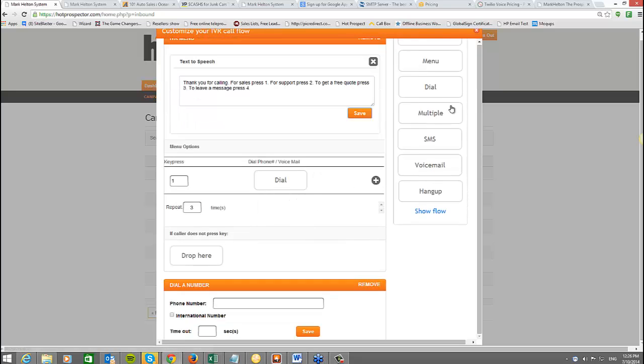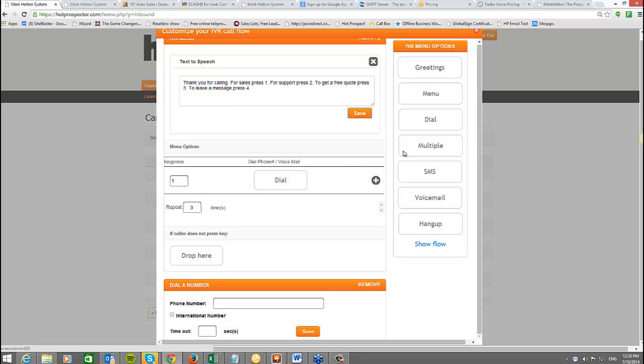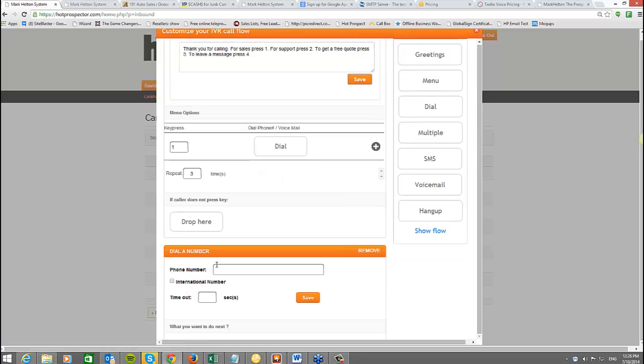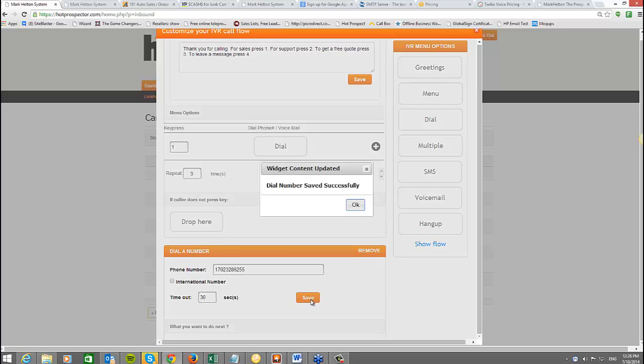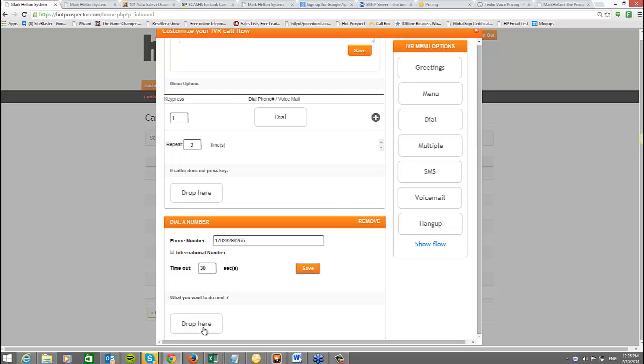So I could just drag over this dial option, and it'll dial one phone number, and then I could just put in my cell phone number. And then I have the ability after I put in that number to say, okay, how long do I want it to dial that number before it times out? Oh, I want it to dial for 30 seconds. And then after 30 seconds, what do I want it to do next? Here, say, I could just say, hang up.